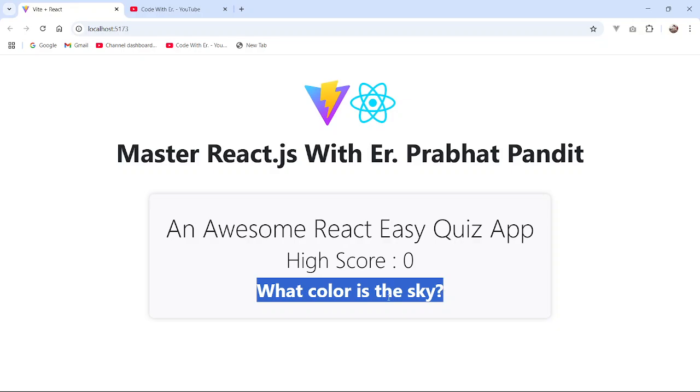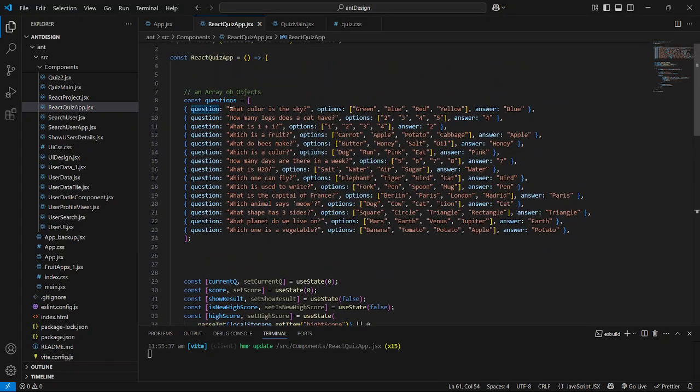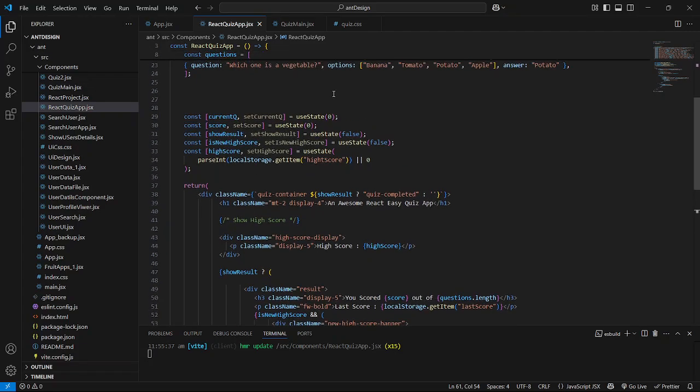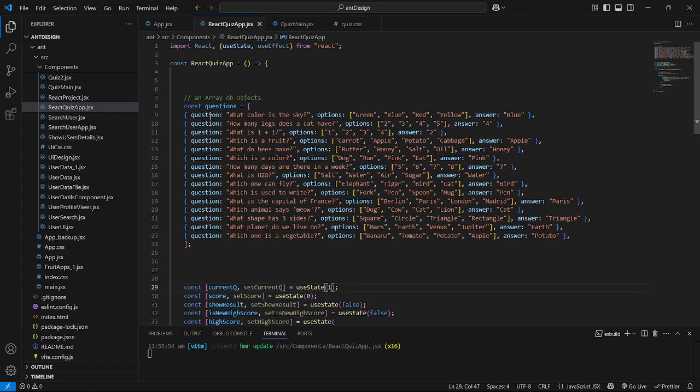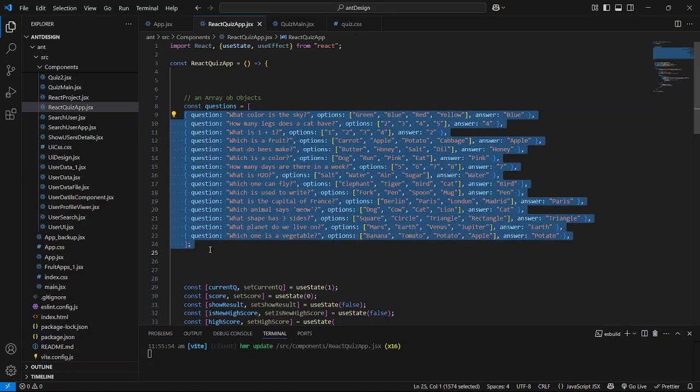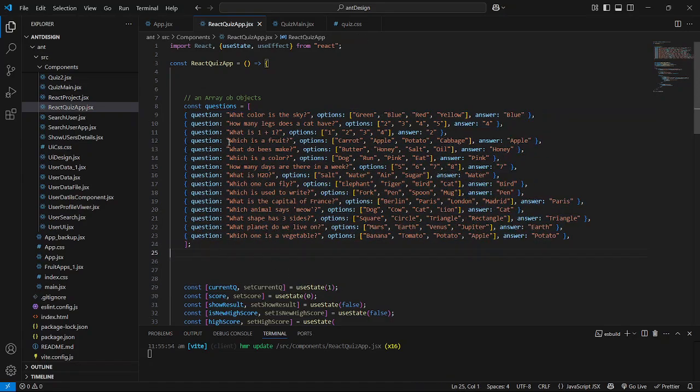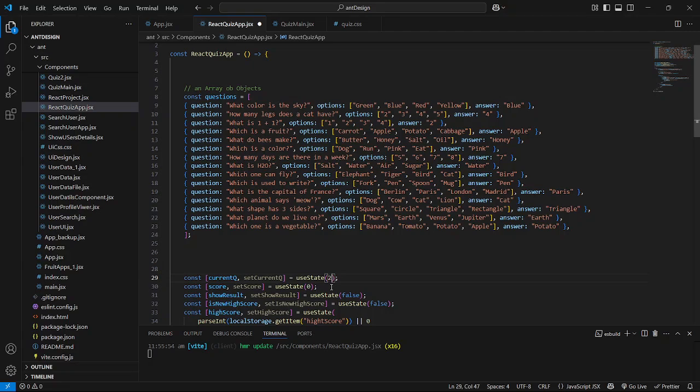Likewise for all the questions, if we want to show this question, this question, this question, we just have to change this. Let's make it 1. See, how many legs does a cat have? So this is question 0, 1, 2, 3, 4, 5. We all know it is zero based index. Index 1 is how many legs does a cat have, so make it 2. And now we will see here what is 1 plus 1. So you can see here what is 1 plus 1. Let's make it 3.